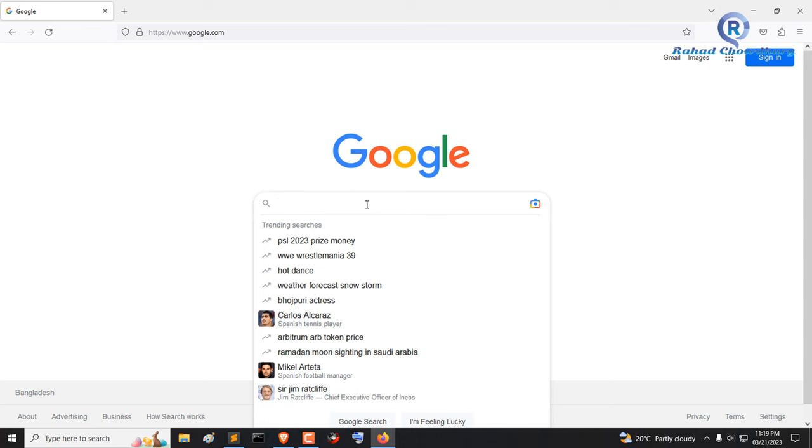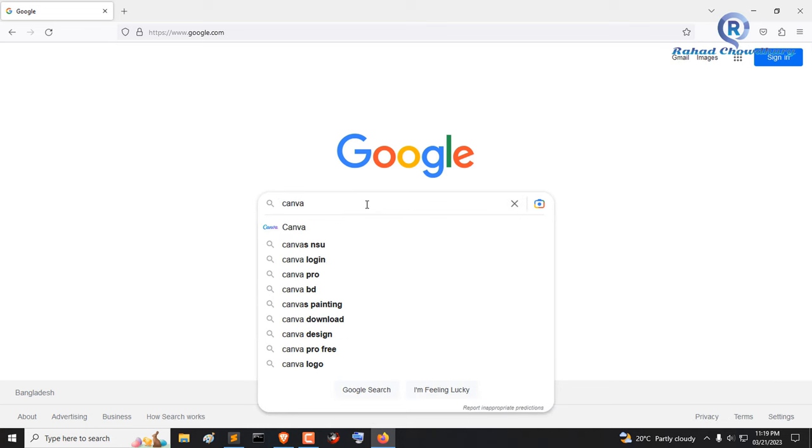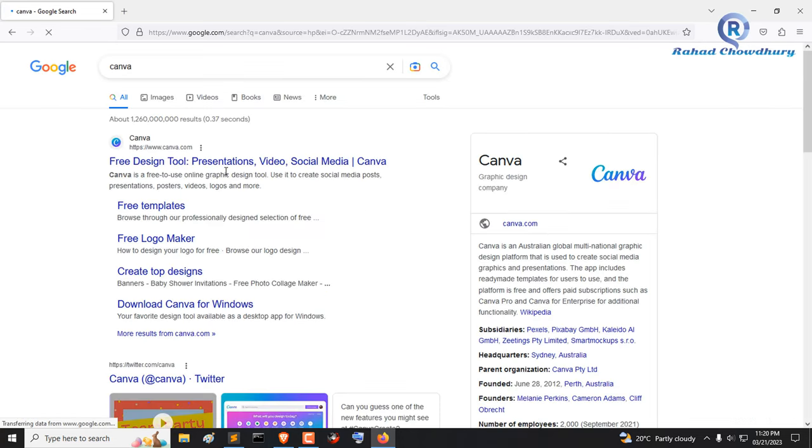At first, open your browser and type google.com, then type Canva. You will get a free design tool for presentations, video, social media, Canva. Let's open this site.